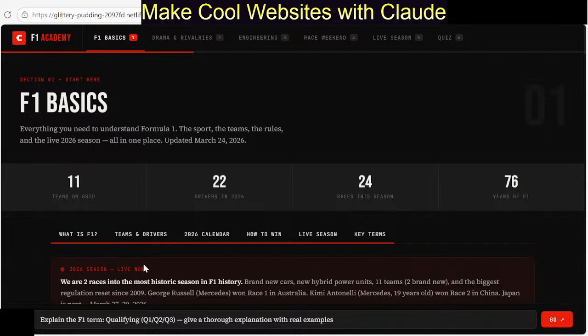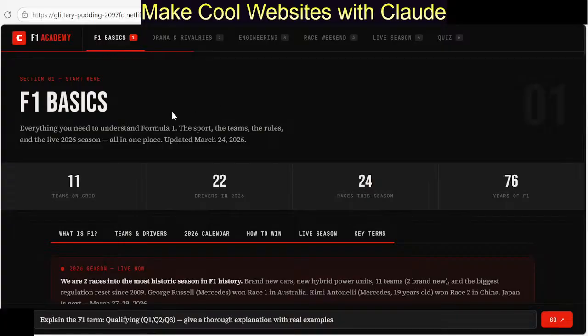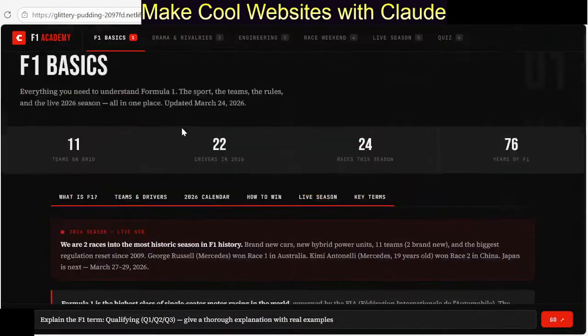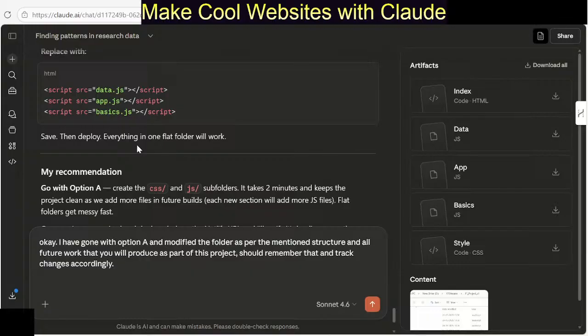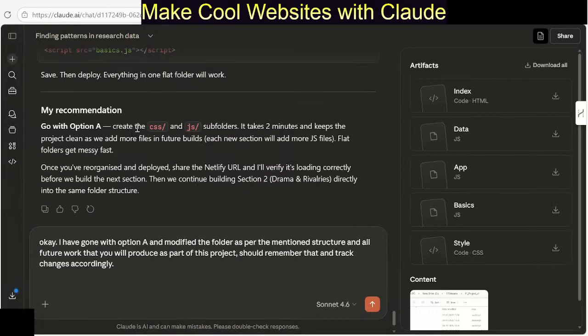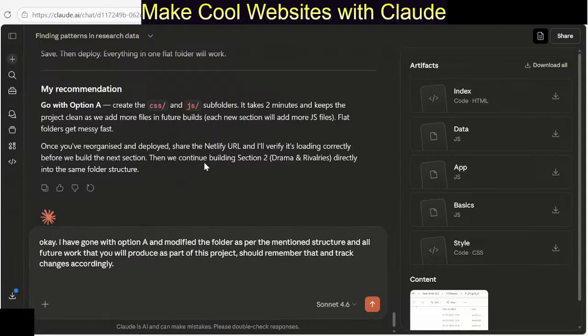So if you see, this is how it looks right now. I'm yet to explore it, but this is the design that it showed. It says to modify the folder structure that we did, and then all I did was upload that modified folder to app.netlify.com, and it just renders it. It's asking me to share the Netlify URL, which I will.